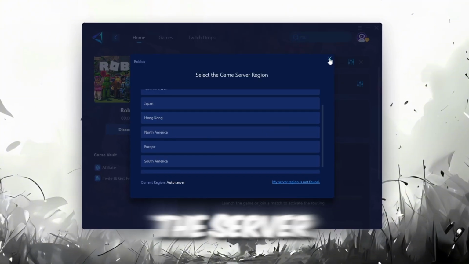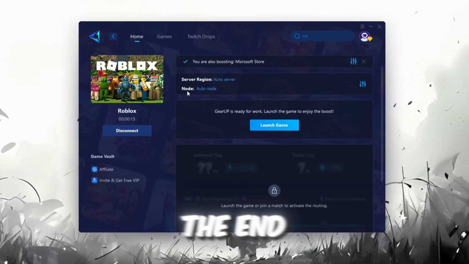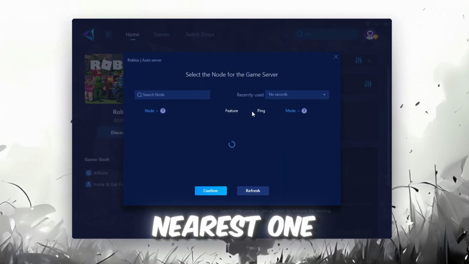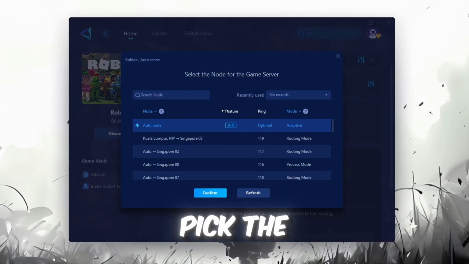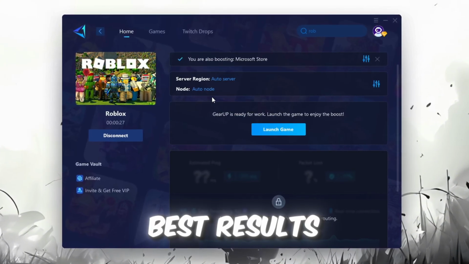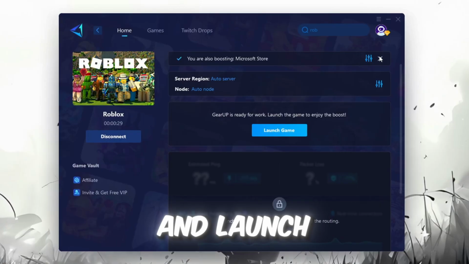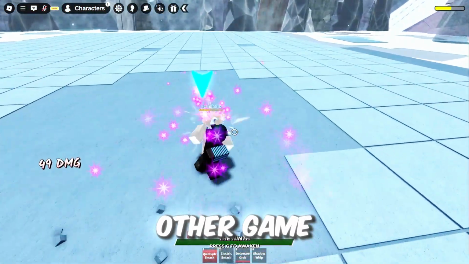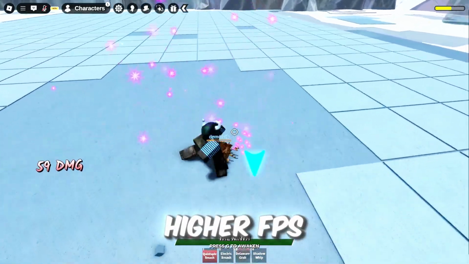After selecting the server, close the window. Now go to the End tab where you'll see a list of servers available in the Middle East. Choose the nearest one, or let Gear Up automatically pick the best server for you. I recommend setting it to automatic for the best results. Finally, close the window and launch your game using Gear Up Booster. This will help you optimize Roblox or any other game for lower ping and higher FPS.